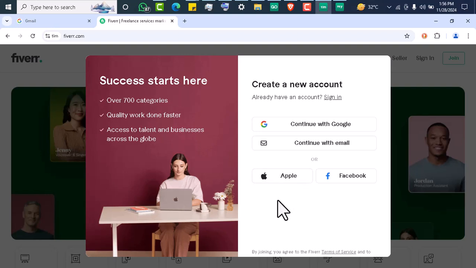So it's better, if you have an Apple account or a Facebook account, to use those. But in this video we are going to be using a Google account. I will advise you to go for this, and I won't advise you to go for this. For people that are using Outlook mail and other kinds of emails, then you want to go for this. But I will advise you to go for this, because most times Fiverr might log you out of your account and ask you to verify your account.